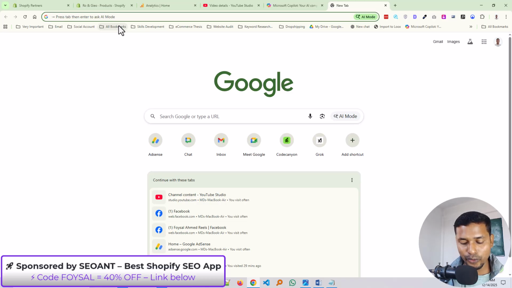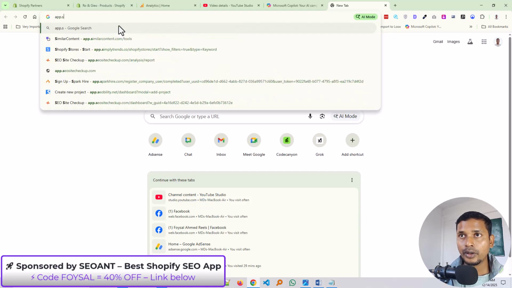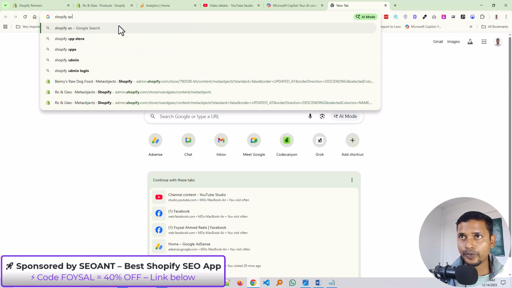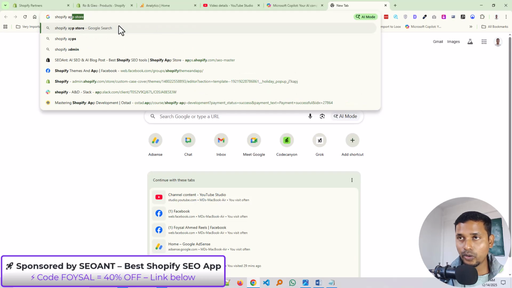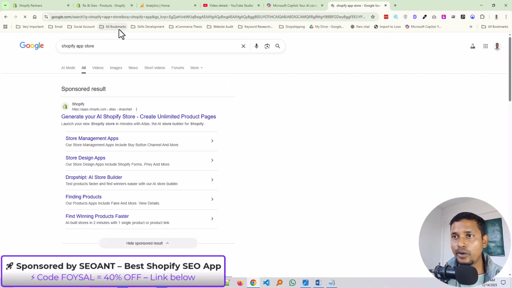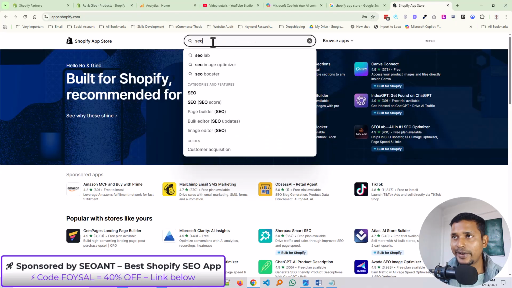And if you go to the Shopify app store, then you will find a lot of Shopify SEO apps and SEO tools, but they are not all the same quality, and you have to use the best one.